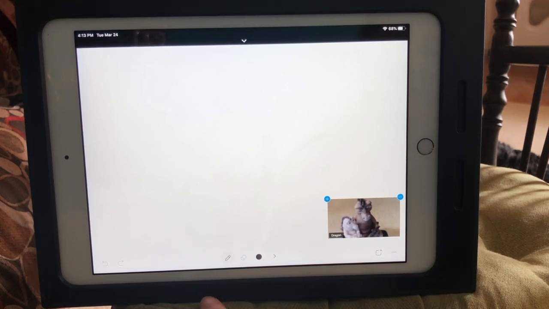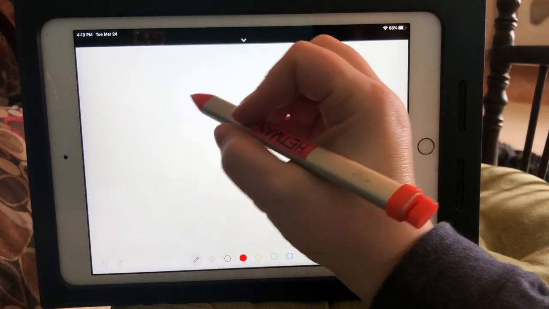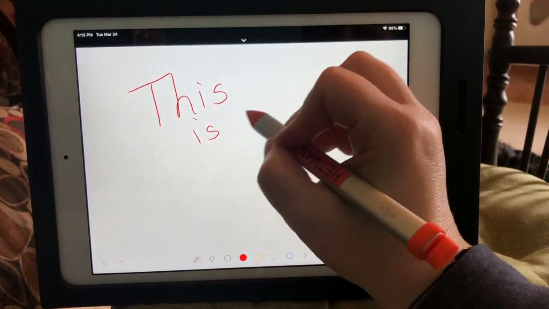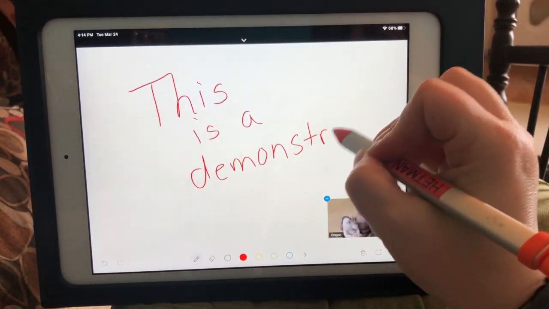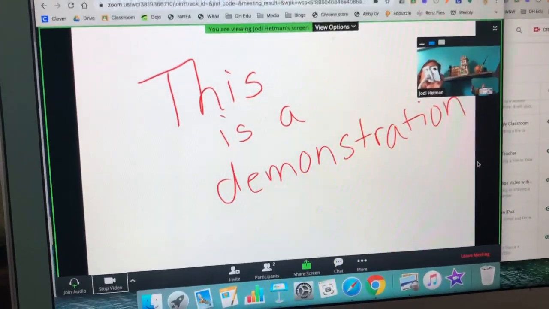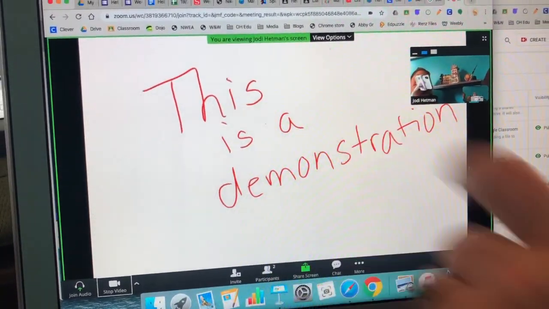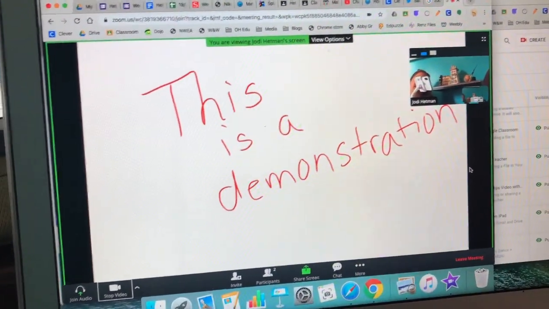So down here, I can change my pen color. I can erase. I happen to have an Apple crayon, so I'm going to use that. So I just wrote that on my screen. I'm going to flip over to the computer where the student is quote unquote connected and show you what that looks like for them. So this is the student view. It is showing the student that they're viewing the teacher's screen and they can see exactly what I wrote.